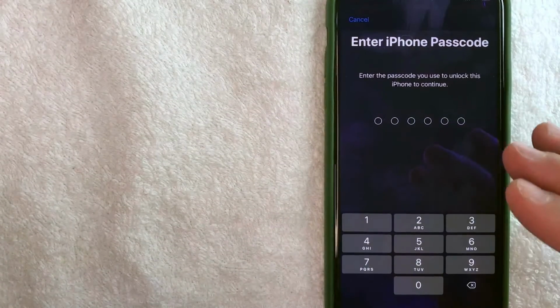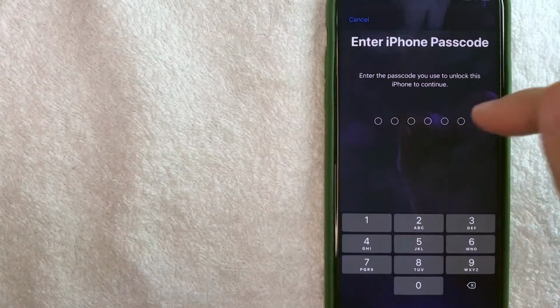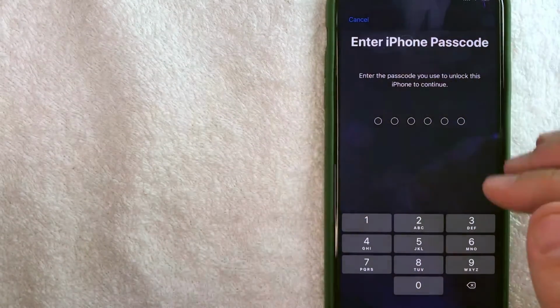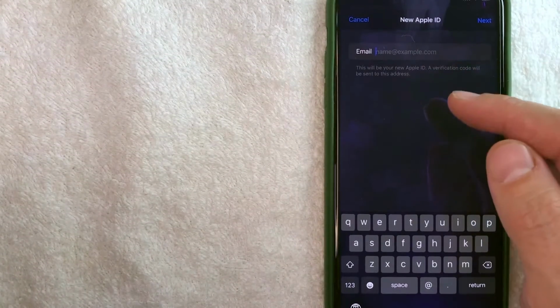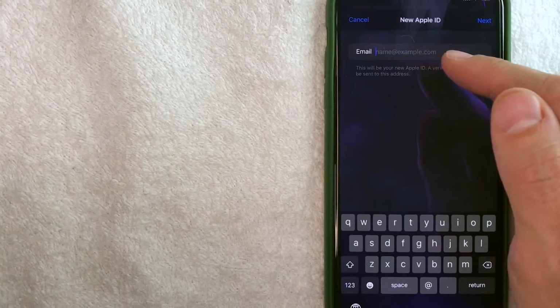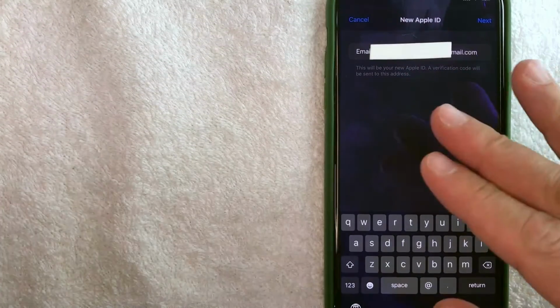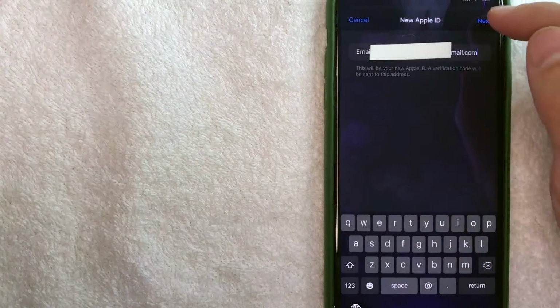Okay, next Apple is asking me to enter in the passcode that I use to enter into my iPhone. So I'm going to enter that in off screen. Okay, now they're prompting me to choose my new Apple ID, which is going to be a different email address. So I'm going to enter that in off screen. Okay, I entered in the new email address. So I'm going to click on this Next button.